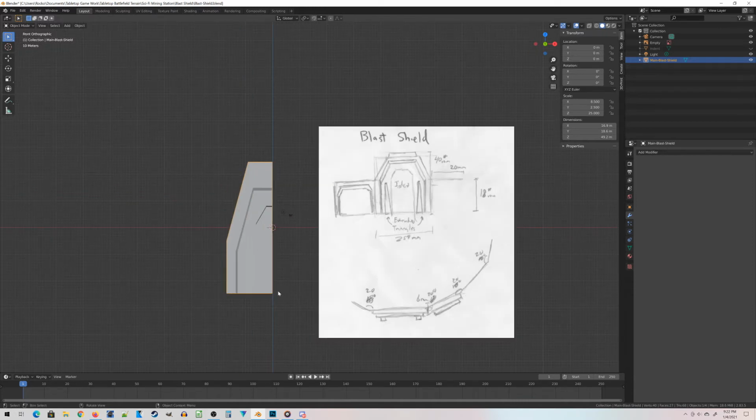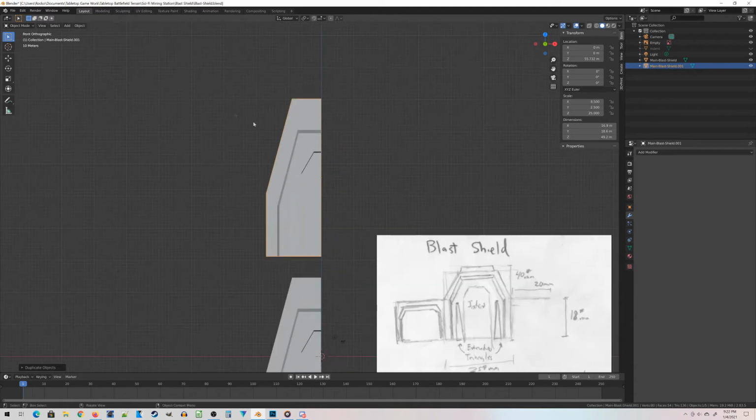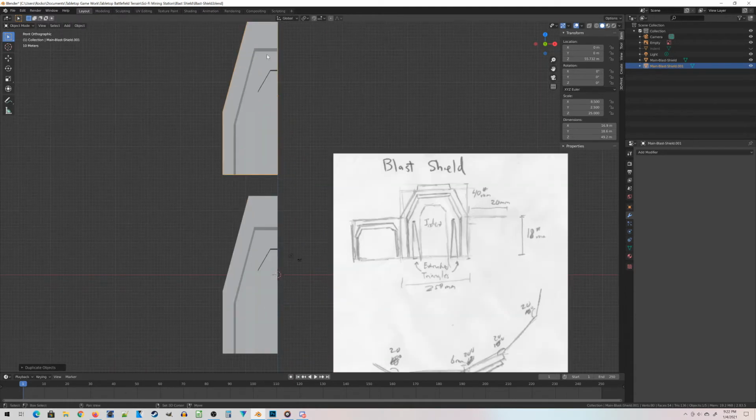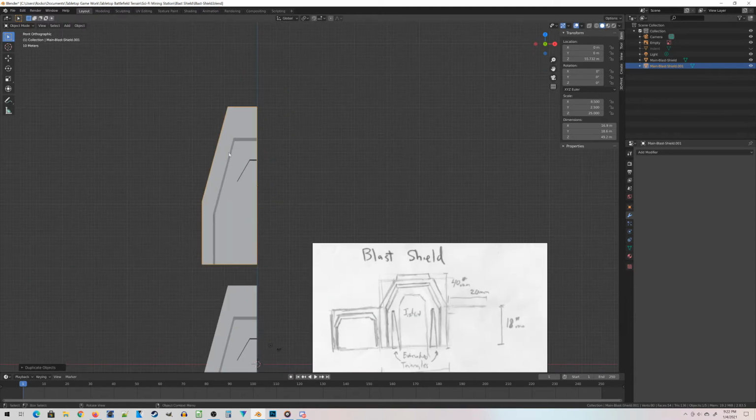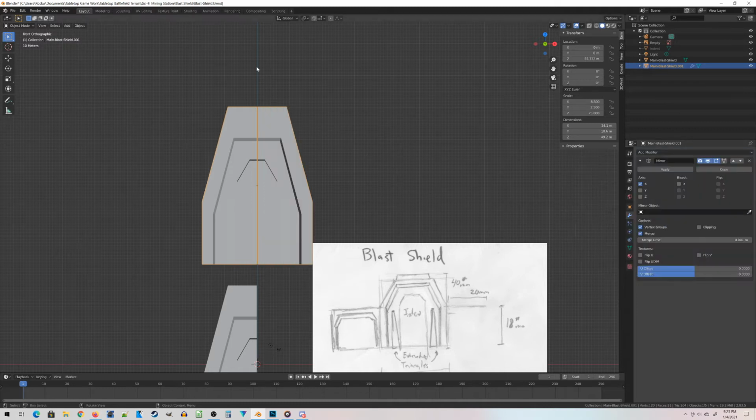So I'm in object mode. We're going to do Shift D and then drag it up Z. So I've now got 2 copies of my blast shield here. With our new copy, we're going to go over to our modifiers properties over here, choose add modifier, and go to mirror. Now by default, you'll probably get something that looks about right, as long as you've been following along with how I've had things oriented along the X, Y, and Z axis. If not, you might have to fiddle with these 3 buttons right here.